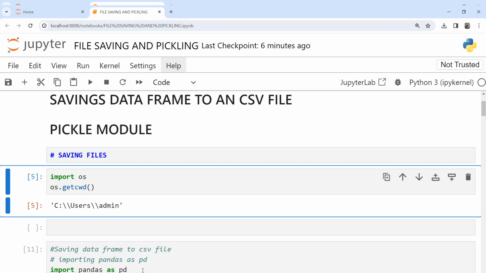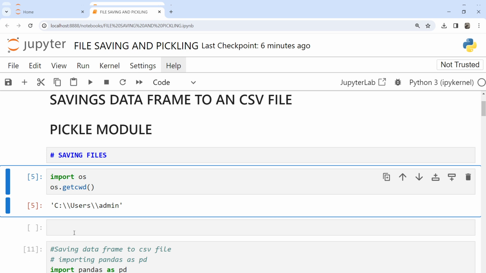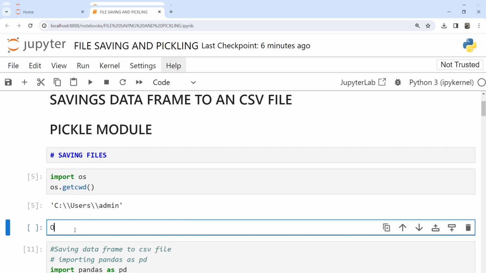Let me demonstrate it. Let us assume that this is my current location where I want all my files to be saved. So to copy this particular location, right click on it, copy address as text and move back to your Jupyter notebook. And here I'm going to change my directory as os.chdir and copy the command.